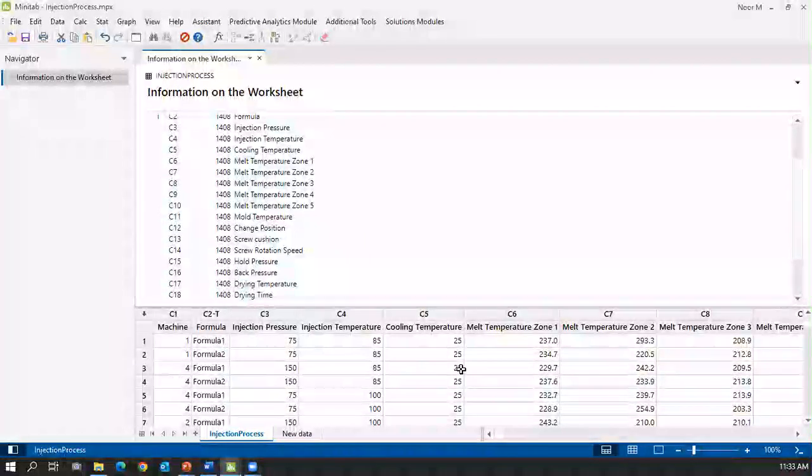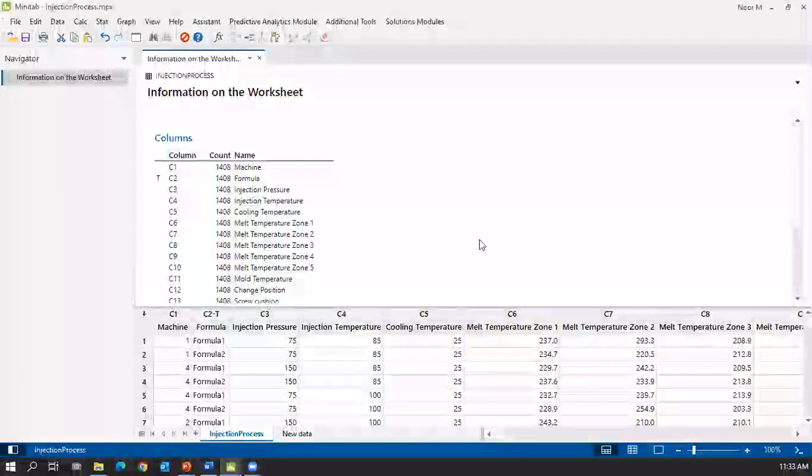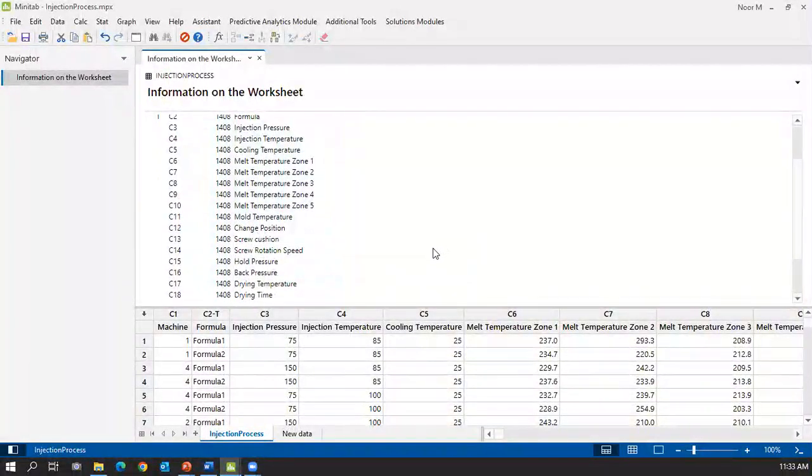Maybe you can check by yourself whether it is a number or not. It will be a number set. And then it will give you the counts or number of observations for all of these. If let's say you have a missing value, it will be shown here. But for this case, we have 1408 data points. Maybe it is big, so we'll use predictive analytics.